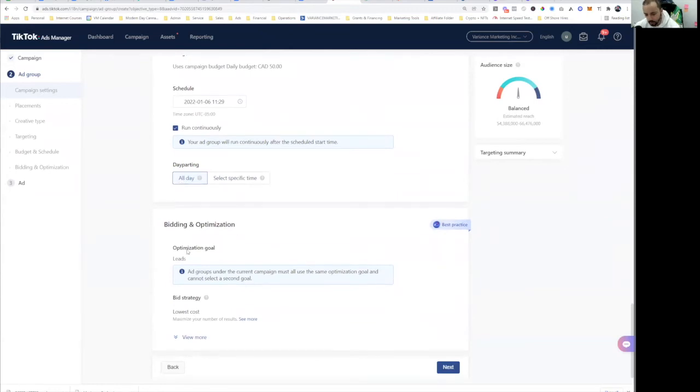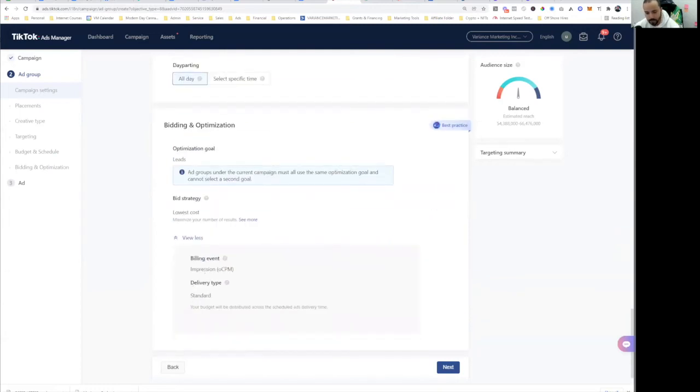The optimization goal here is obviously leads. We want to optimize for leads, right? And we want to optimize for lowest cost, right? Now I get billed per impression, so it's per CPM, right? Per 1,000 views, I will get billed, okay? Now, they don't have a cost per lead model or pay per lead or anything like that. So you get billed per impression, and that's fine.